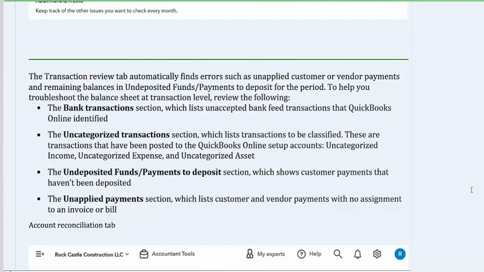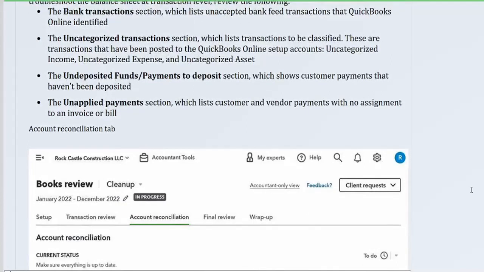The Uncategorized Transactions section, which lists transactions to be classified. These are transactions that have been posted to the QuickBooks Online setup accounts: uncategorized income, uncategorized expense, and uncategorized asset. The Undeposited Funds/Payments to Deposit section, which shows customer payments that haven't been deposited. The Unapplied Payments section, which lists customer and vendor payments with no assignment to an invoice or bill.